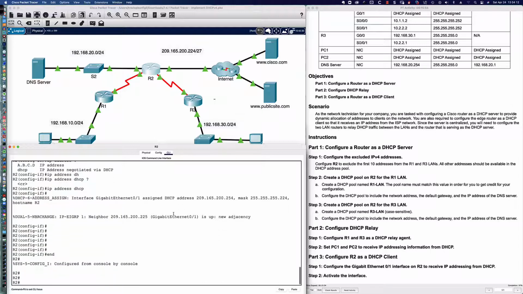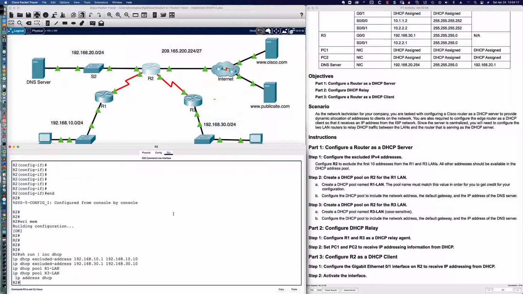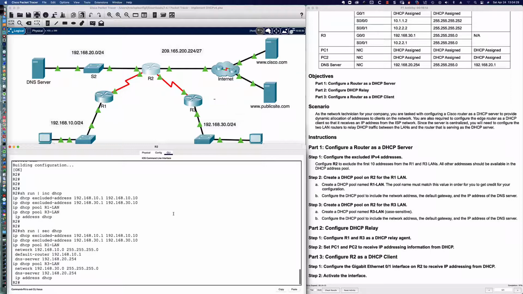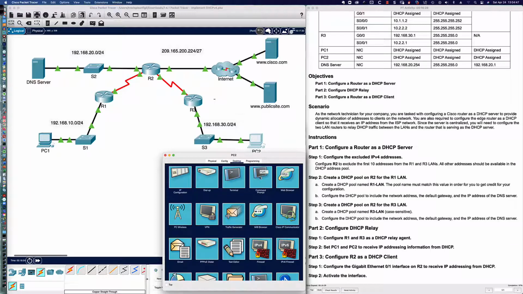So let's go ahead and get out of this. Let's say write mem, and I'm going to say show run inc DHCP. All right, so there's our excluded address, and everything looks good with the excludes. The pool names are correct, and let's do a show run pipe it to section DHCP, and let's take a look at the entire configuration stanza here for both of these, and the default router, and what did we forget, right? Because if I was to come over here and let me show you, if you haven't figured out what we forgot, I'm going to come to PC2, and let's see.